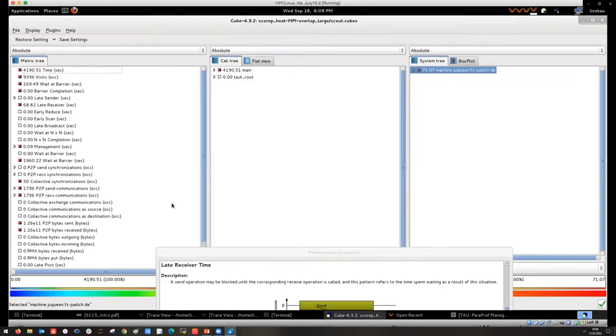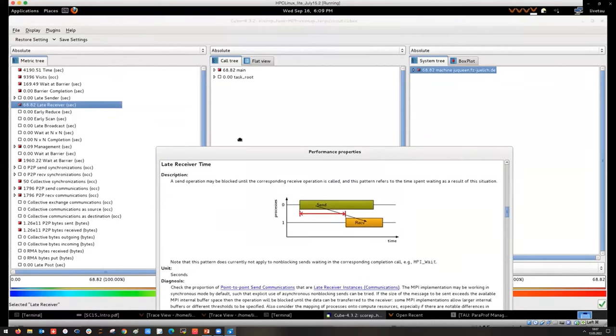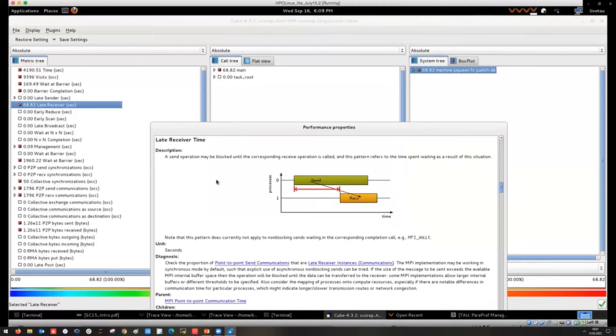This shows you data from Score-P and Scalasca, where we see metrics such as time, the number of visits, and performance properties such as wait at barrier and late receiver. The late receiver bottleneck is a performance property that occurs when a send operation is blocked until the corresponding receive operation is called on the other process. And this pattern refers to the time spent waiting as a result of this situation. This is the time the process could be doing some useful work.